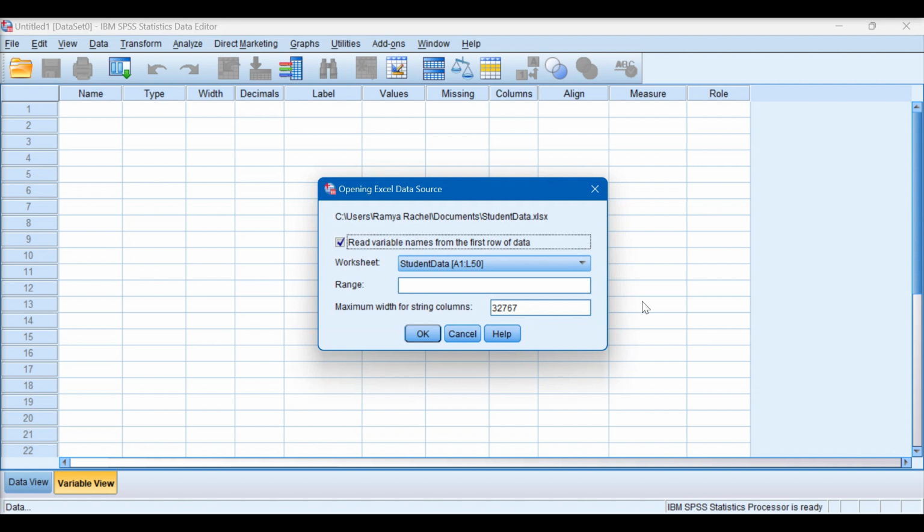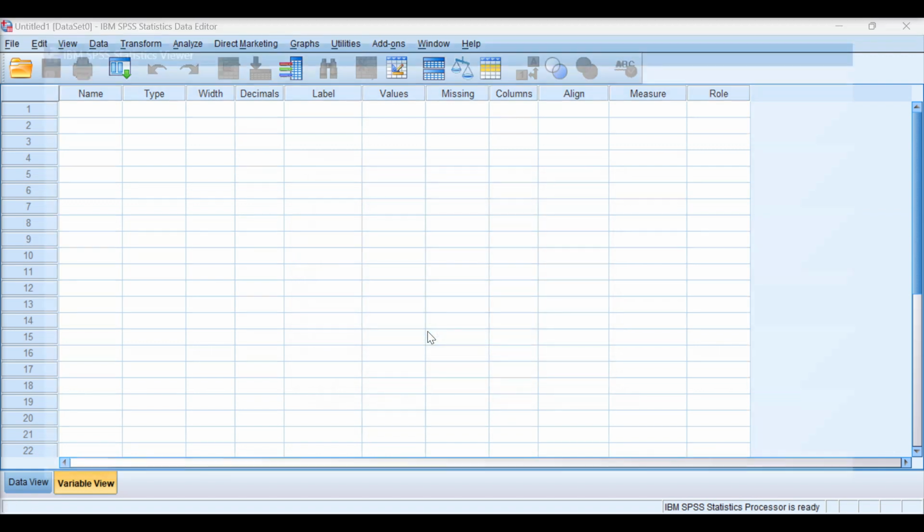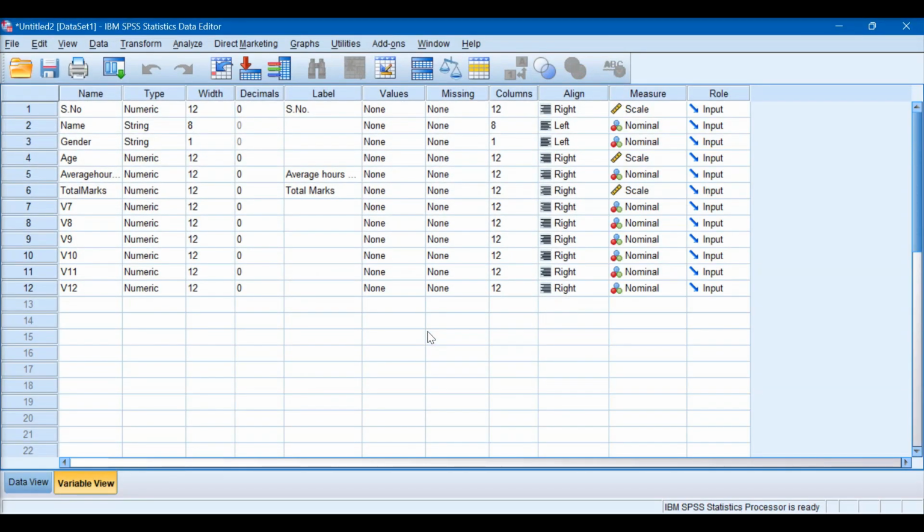If your headings are in the first row of your Excel data, you can check this option. Now check if the cell values in worksheet are correct and click OK. Now the data will open in SPSS.